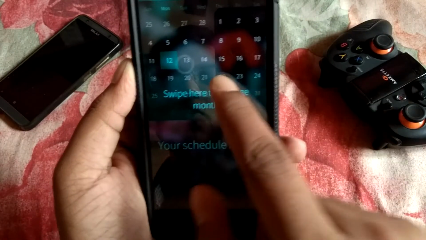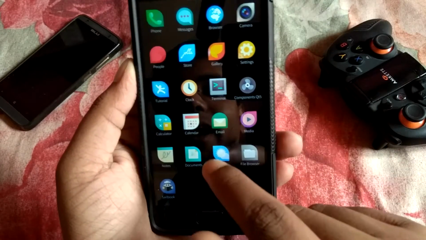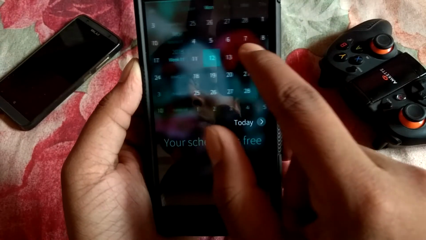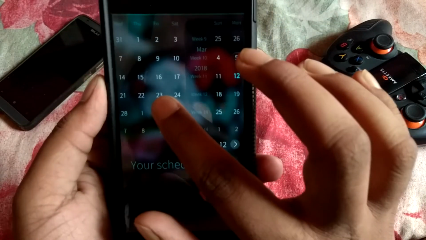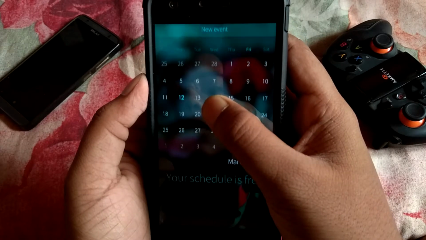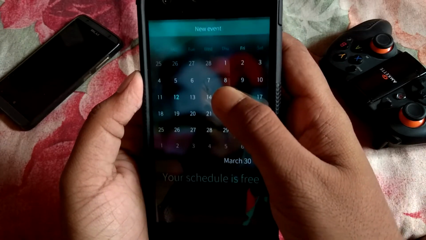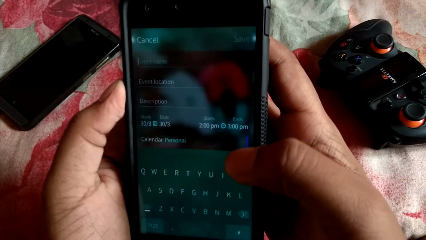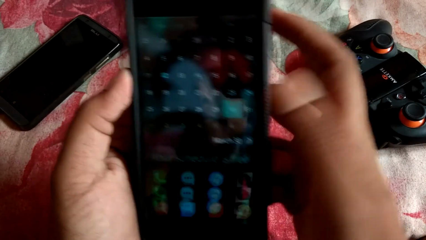You have to swipe to see the month. Don't swipe like that, you will exit everything. Just simply swipe like this, and it even shows, as you can see. Press and hold: new event or go to date, manage contacts and sync. You get features over here like new event, and you can do any schedule and save it. So I'm simply going to cancel it and go back.